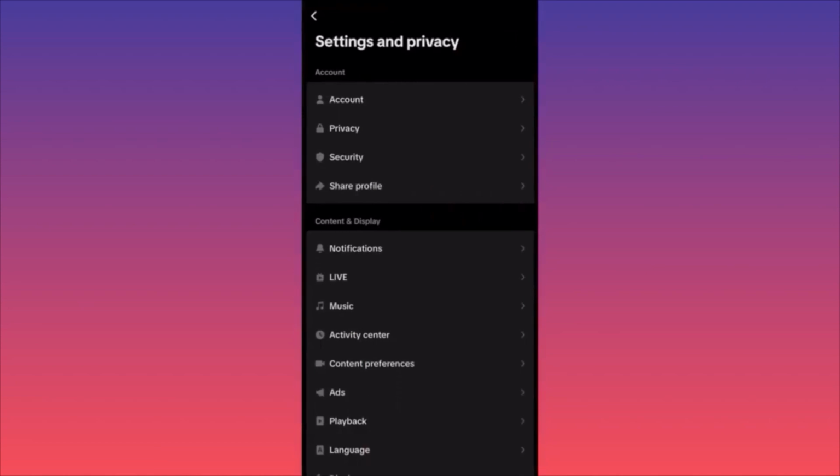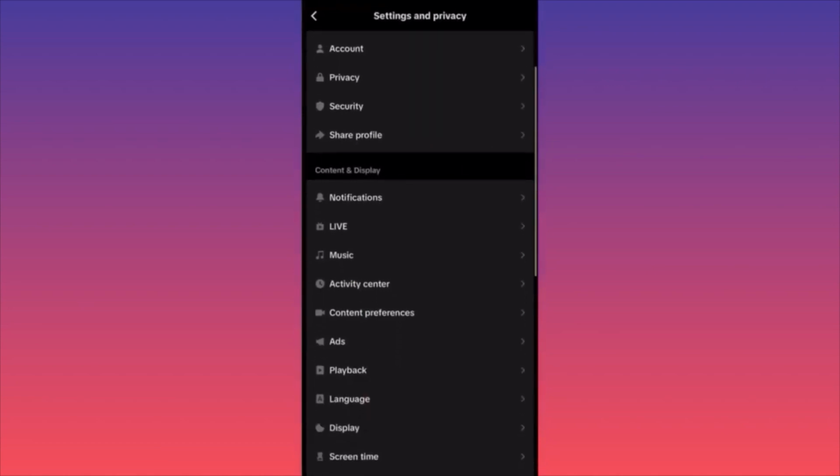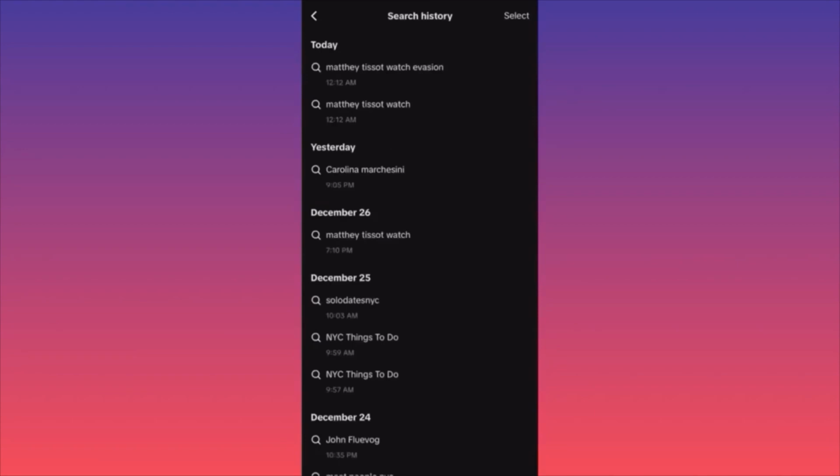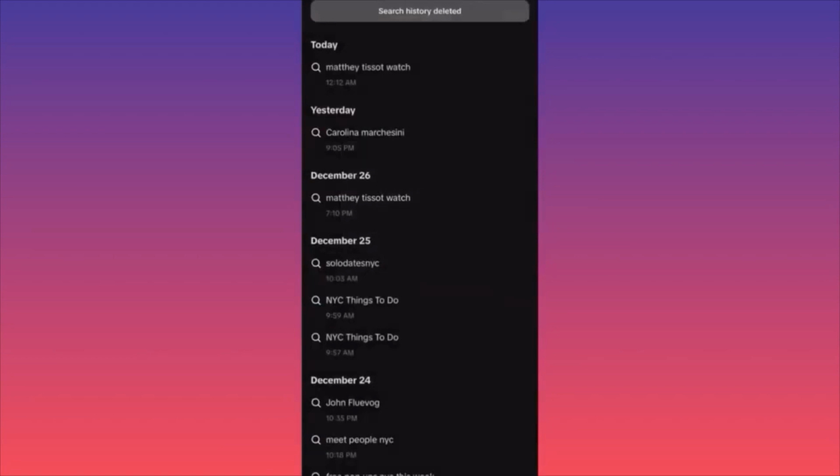Then you want to scroll down and you want to click on Activity Center. When you're on Activity Center, you will find your search history, the third option. Click on it. Now you can actually click and delete, for example, select, and we can delete the first search query. This is how you can go about it.